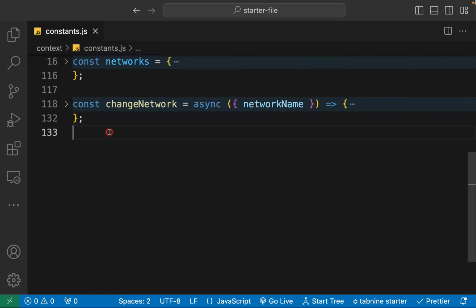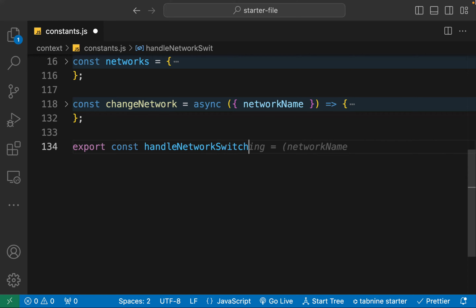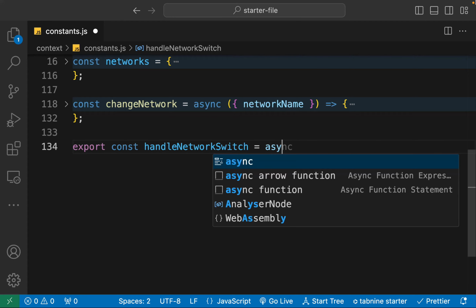Now we have to build other supportive function. So we can come back here. Let's build this export called handleNetworkSwitch. So all I have to do is to simply call this changeNetwork function in this particular one, and I can simply call this function wherever I want.